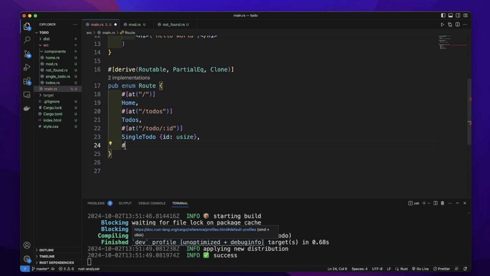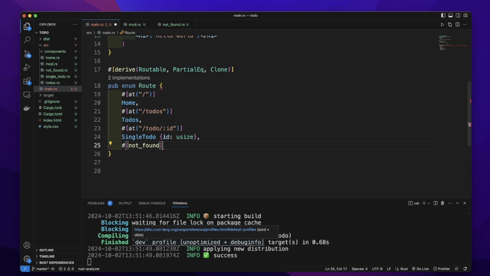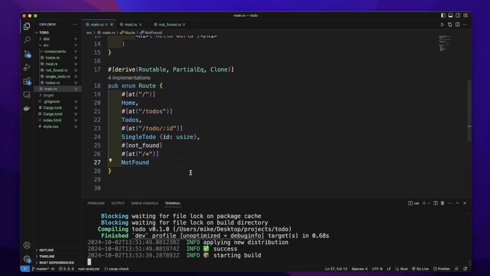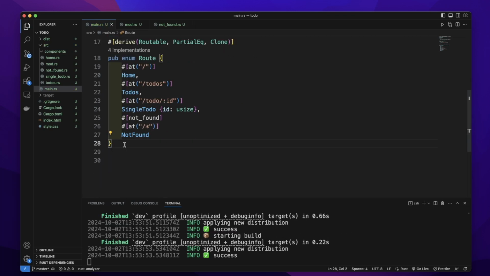Let's add a last route. It will be a not found route. So NotFound. And also attribute a path at slash asterisk, variant name NotFound. Here we don't need to import this not found component for now.